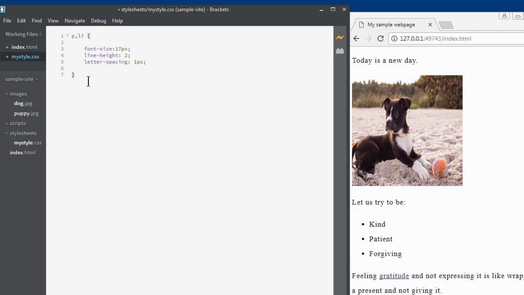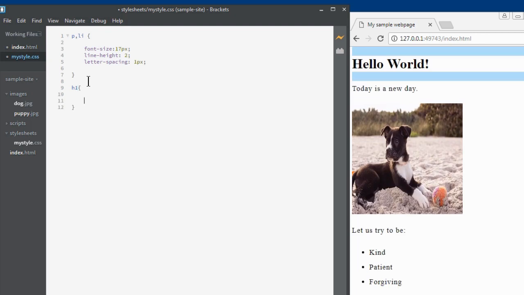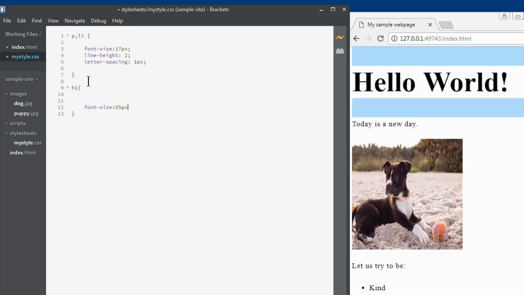Next, I want to style my H1 element. So H1 is going to be the selector. I'll do my curly braces. In between the curly braces, I'm going to change the font size property. So I want to change the size of the font, and I'll give it a big size. I'll make this one 65 pixels. I'm just being adventurous here. You can see how big it is.